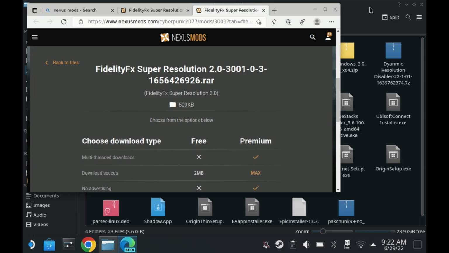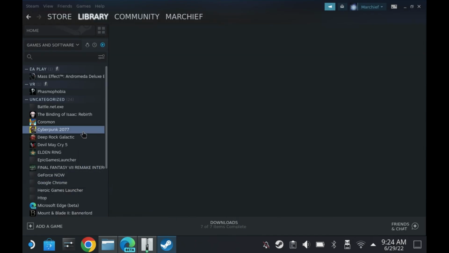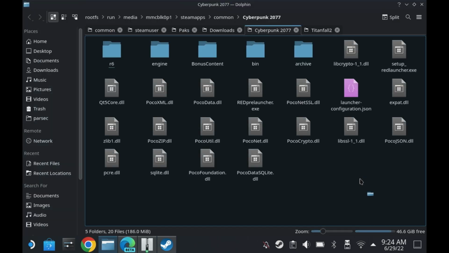I've put the link in the description below. This file is tiny, so the free account will do just fine, as it's only 509 kilobytes that you need to download. Once you've downloaded that file, head over to your Steam library and open up the file location for Cyberpunk 2077. So just go to Settings, Manage, and Browse Local Files.